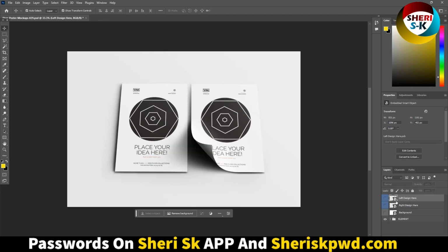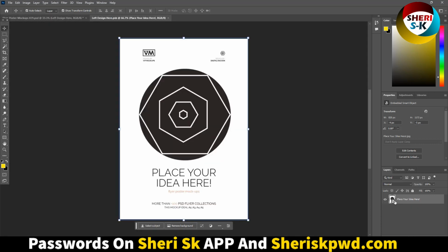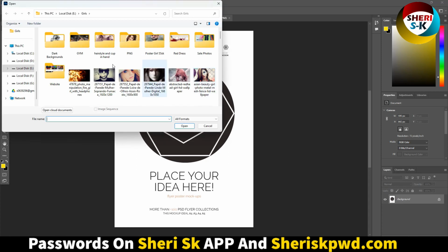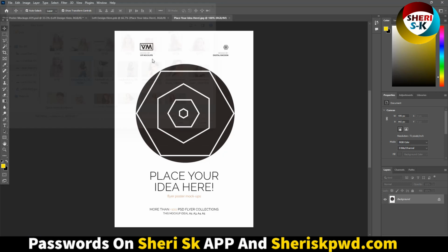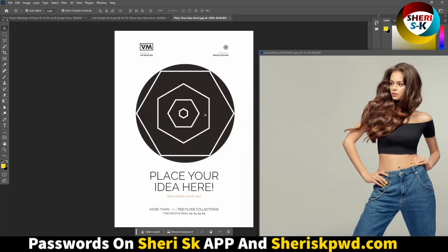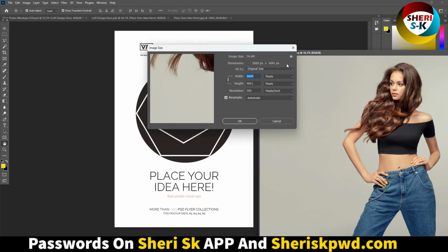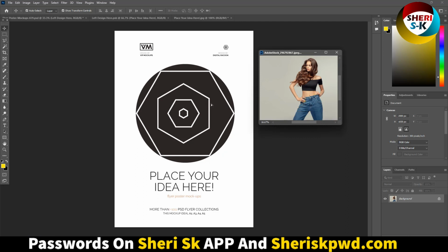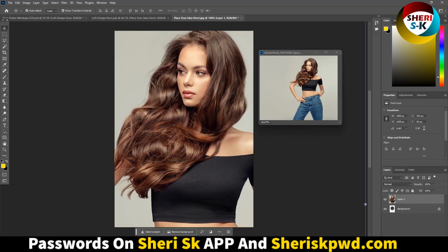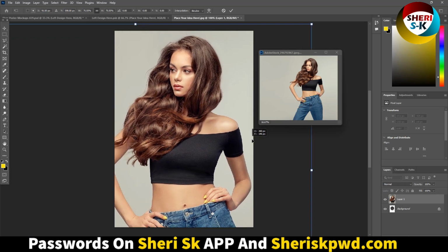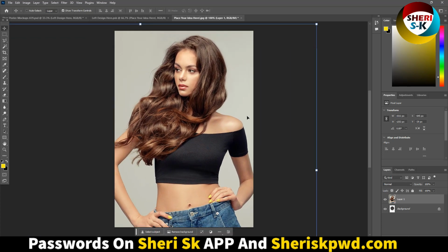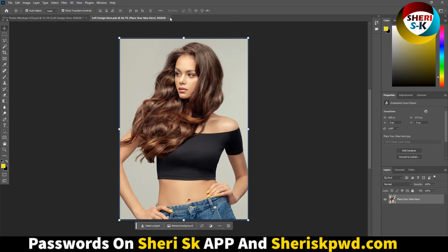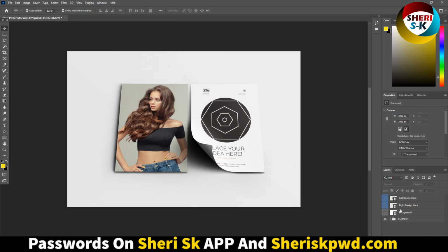Okay, open this one, and now we need any photo, this one, drag here. Okay, 2000 pixels. Now drag, Enter, Control Shift E, and then Control S for saving. Okay, and Control S. You see our photo here.